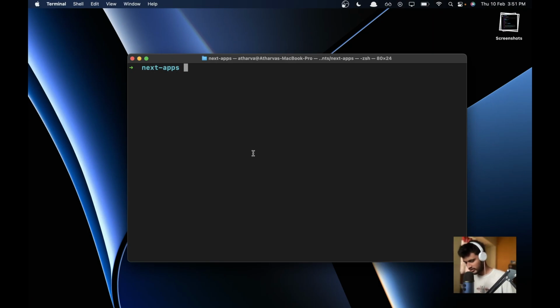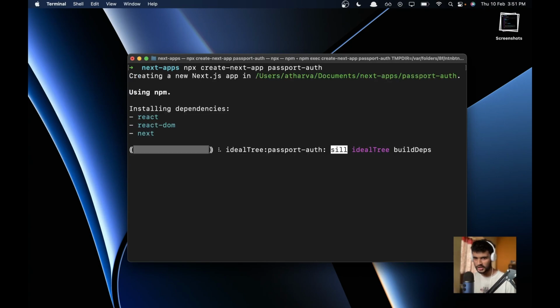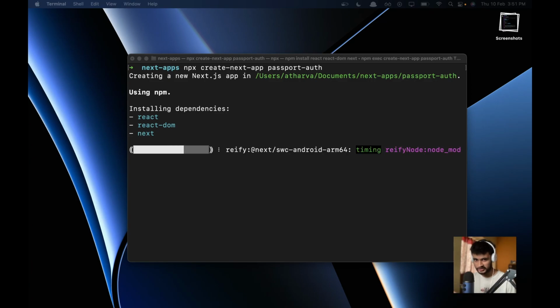So let's go ahead and create a new Next app for now. We'll say npx create-next-app, and I'll call it passport-auth. I'll hit enter and this should start creating. Now in this tutorial we are going to use Google Authentication as an example.